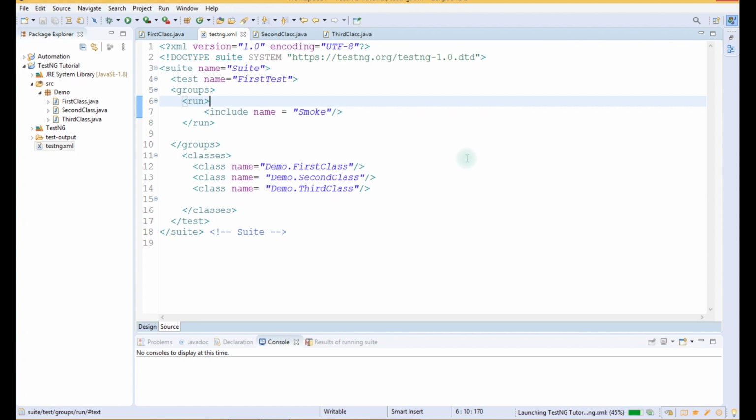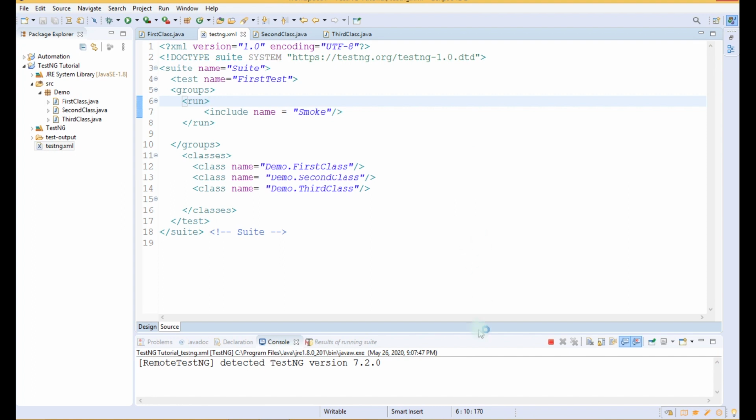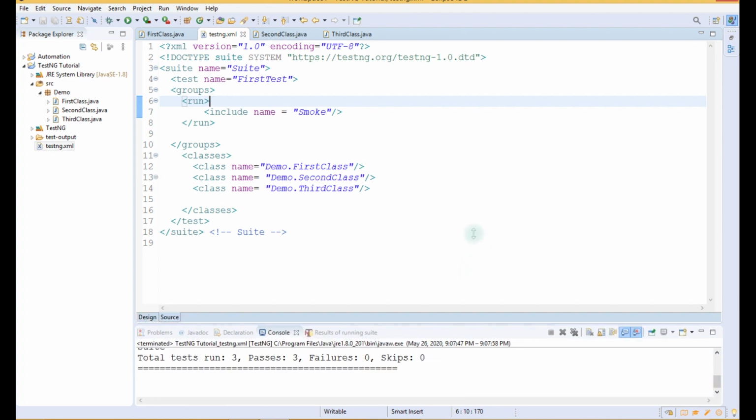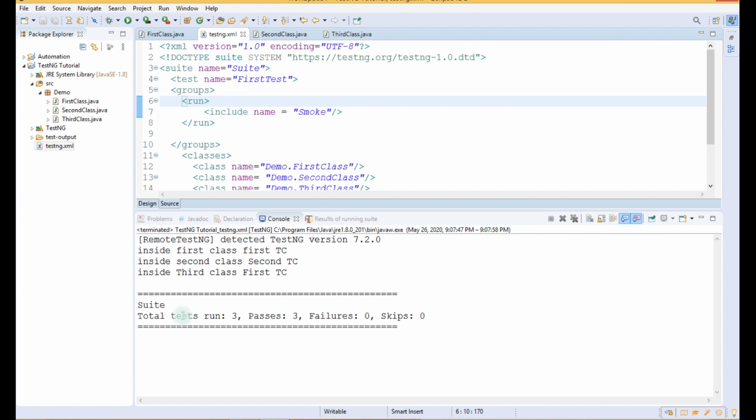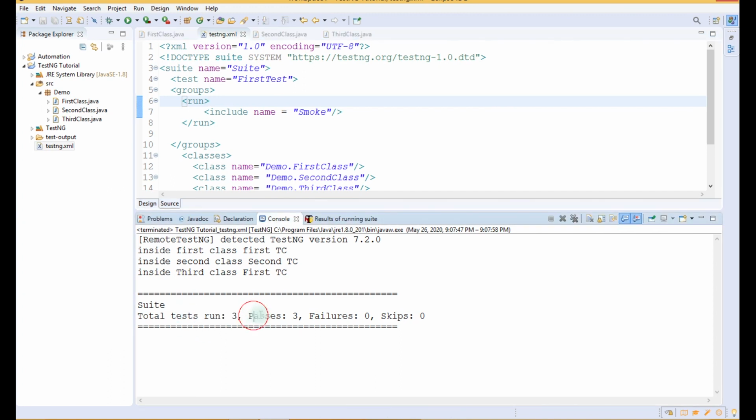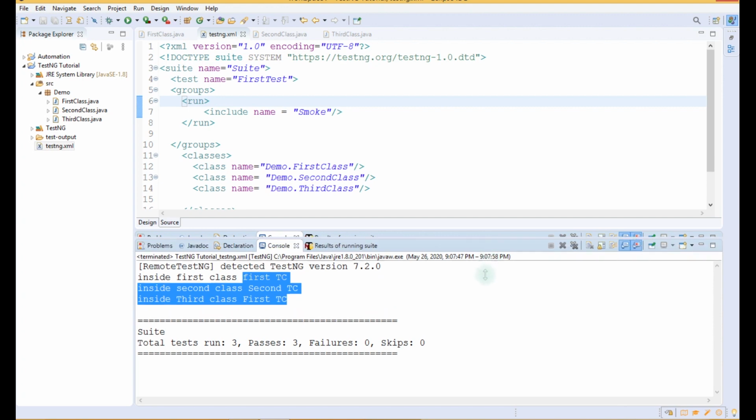So only 3 test cases should be executed. Let us check. So as you can see, only total test run are 3 and all the 3 test cases passed. So because we have added the first test case from the first class, the second test case from the second class, and the first test case from the third class. So these are the 3 test cases we have added in the group named smoke. So it has only executed these 3 test cases, right? So this is the concept of groups.